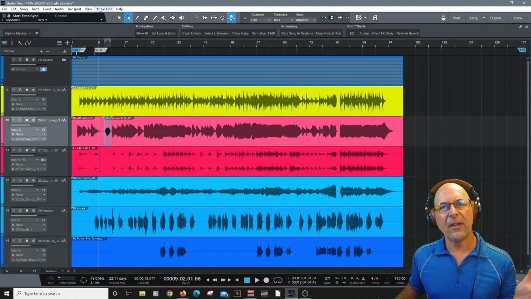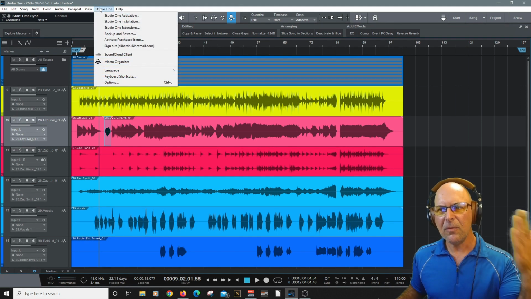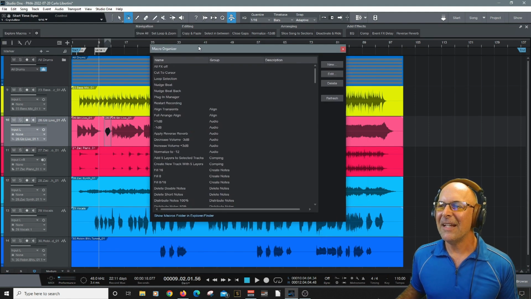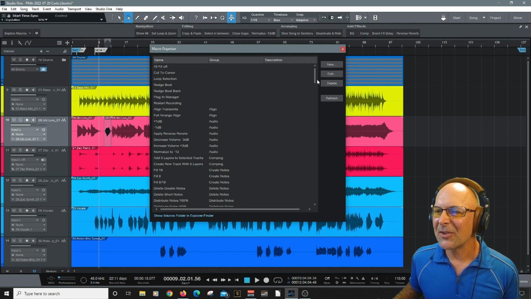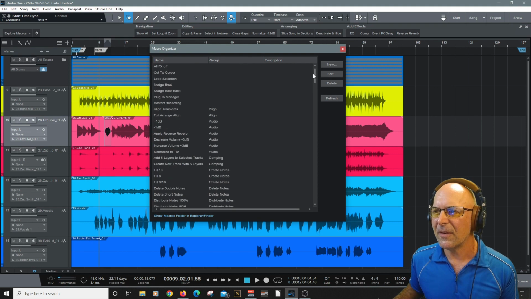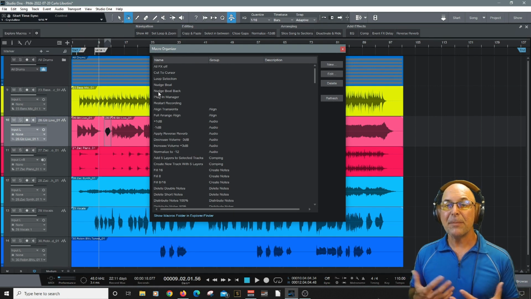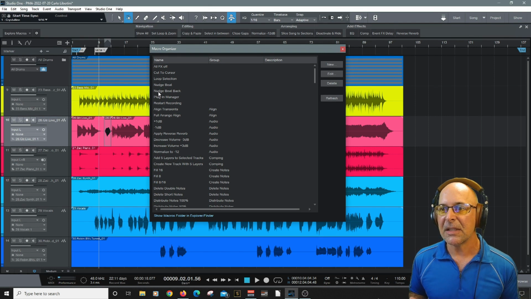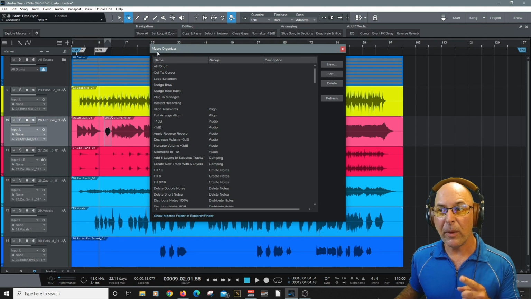If you're on Windows, it's go to Studio One here. If you're on Mac, it'll also be on the Studio One menu bar. And go to Macro Organizer. Now, this is amazing. These are all of the possible macros here for us to begin working with. Now, I think you should explore these because they can help you start thinking about how to create your own. So that's one way to get to the organizer.